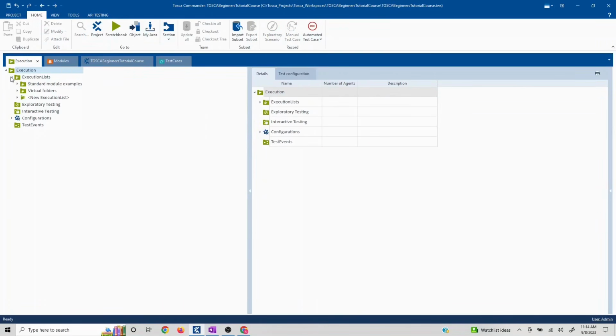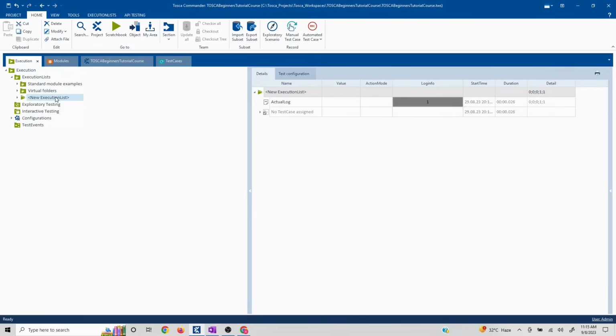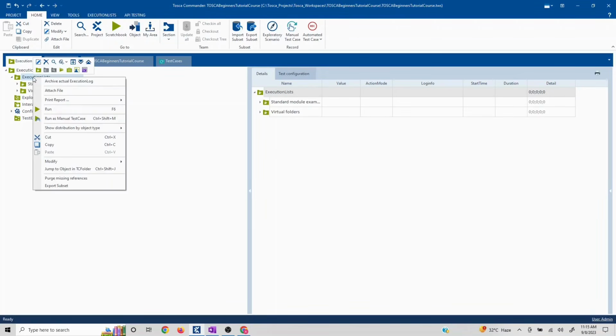Okay. So it is very easy in Tosca. You will find different things called execution list, exploratory, interactive, and all these things. We are going to discuss different things at a later point in time, but our focus right now is on the execution list. So here you have a few things. You can skip these. We'll understand how to create an execution list. You just come to execution list, you right click, and here you'll be able to see the option to create a folder or create execution list.